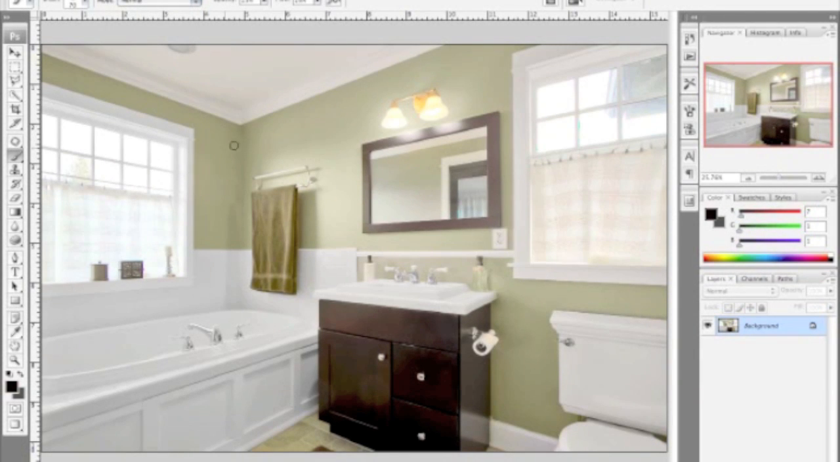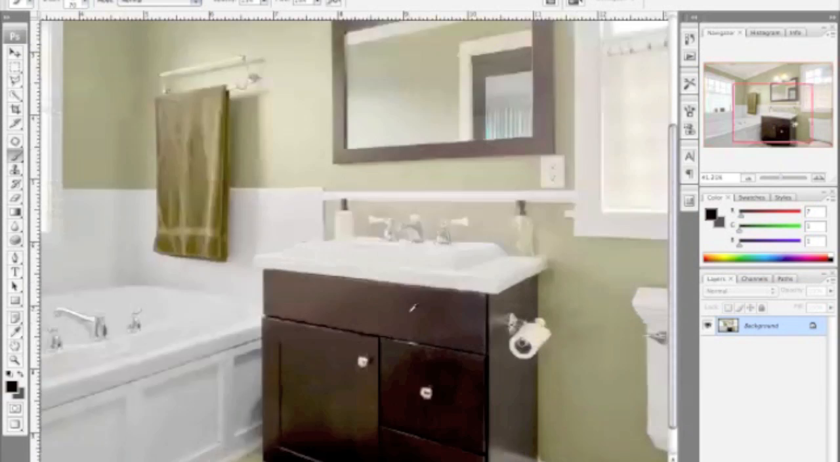When I'm using this, I always keep my opacity and my flow pretty low, because I just want to do it really gently. What I'm going to show you here is I have some flare in this photo right here on the vanity. I think it's just dirt that's causing it. I'm just too lazy to clean my lens. But anyway, we're going to zoom into this area that we're going to fix.